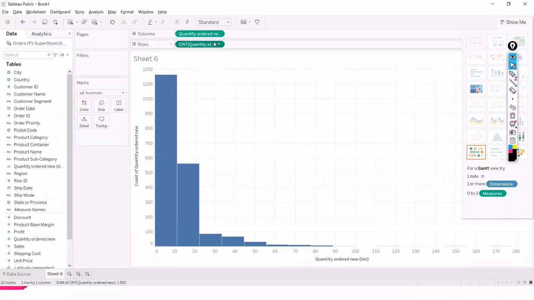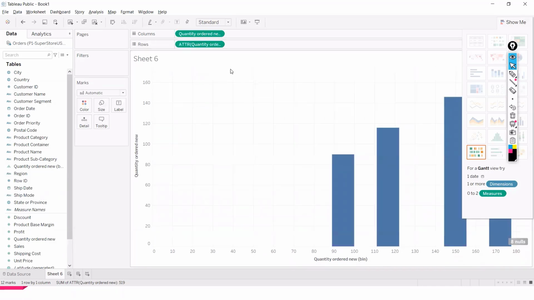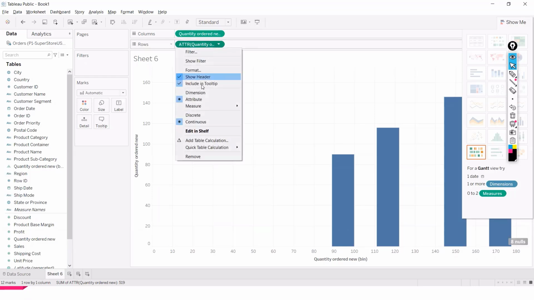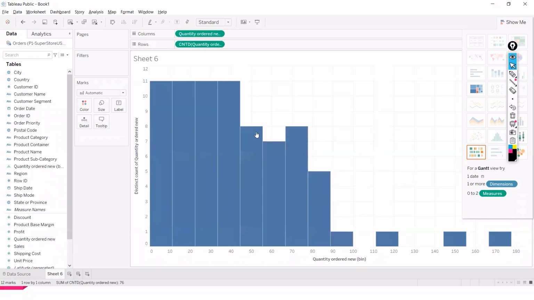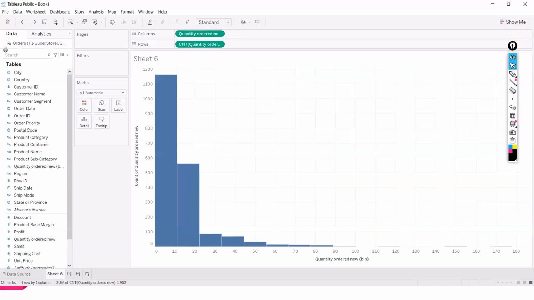You can just change the values as well if you don't want it to be count. You can just change it to attribute, but that does not make it a histogram, does it? So what you can do, you can again put it to count. So you have your histogram here. Or maybe if we do not want this, we might just try with the Quantity Ordered New based upon different regions.